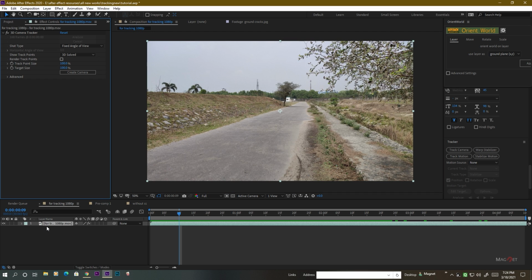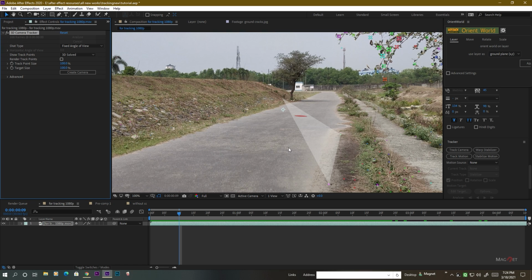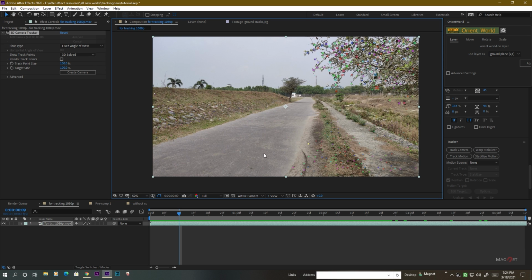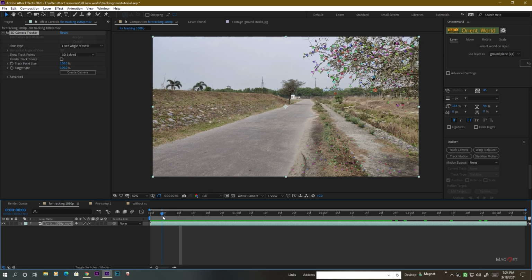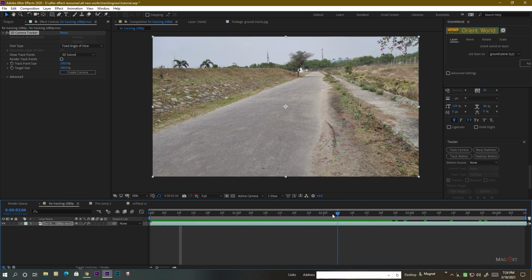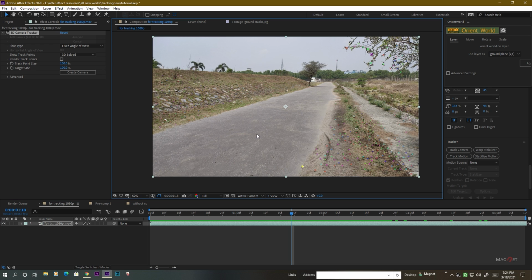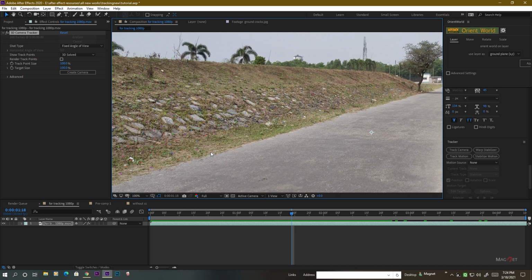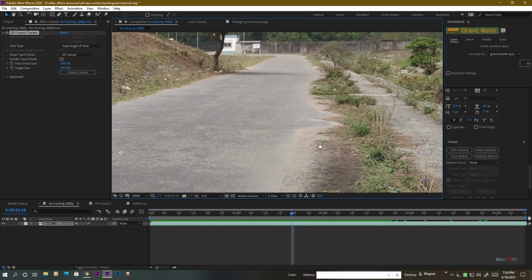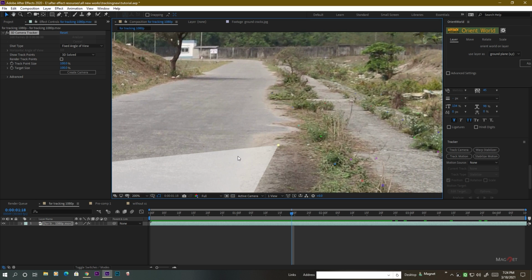So after you track your footage you will notice that so many tracking markers appear. By selecting those tracking markers we can create our camera for this scene. So it is very important to choose the right camera tracking points. For this scene I am choosing this one, and maybe go over here and this one, and go over here and choose that one.